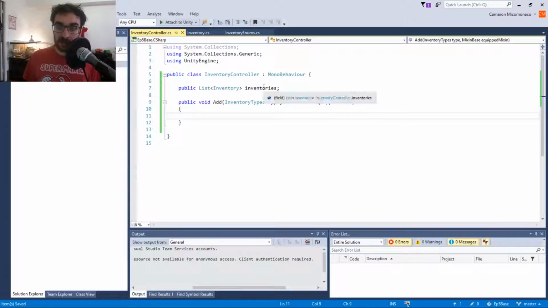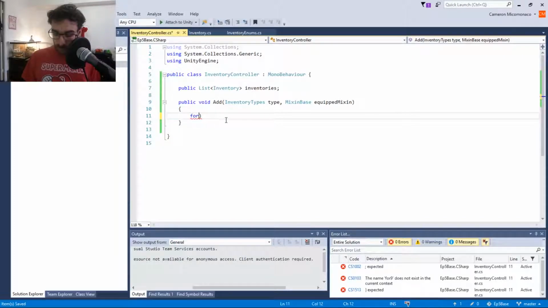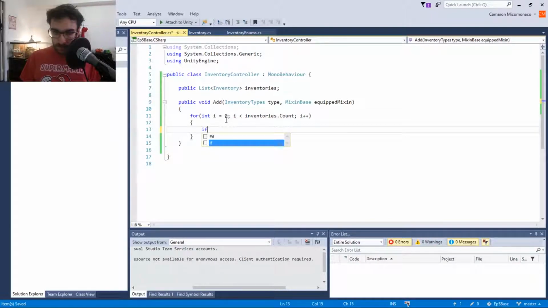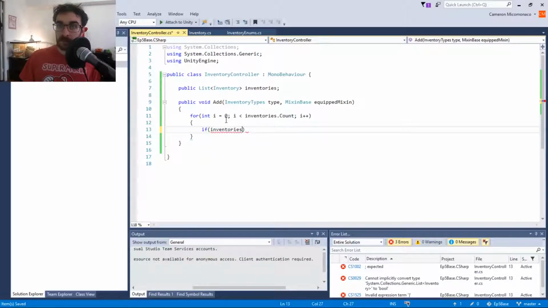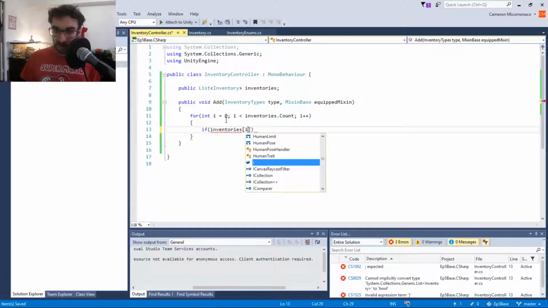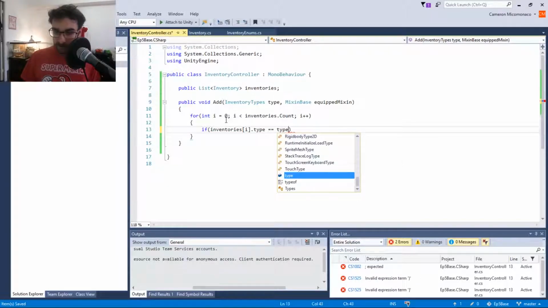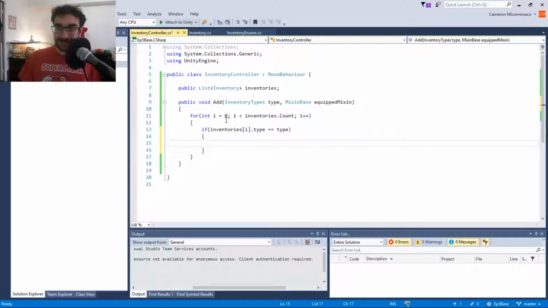And then what we can do is loop through our inventories here. So we'll just do that in a for loop. And then what we can check is the type that we've been sent against the type that this inventory is. So we'll say our inventory at i.type, if it's equal to the type we've been sent, then we want to add to this inventory.